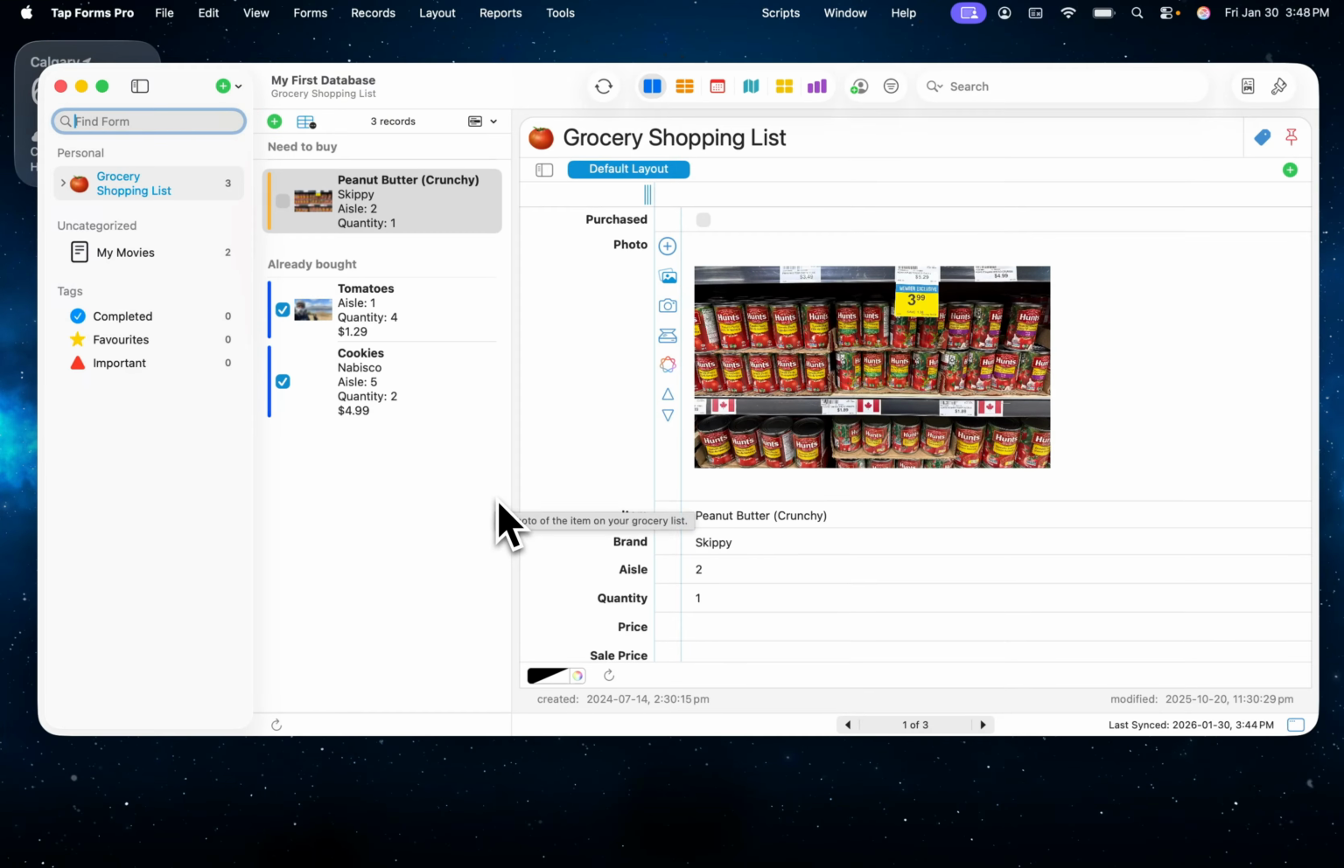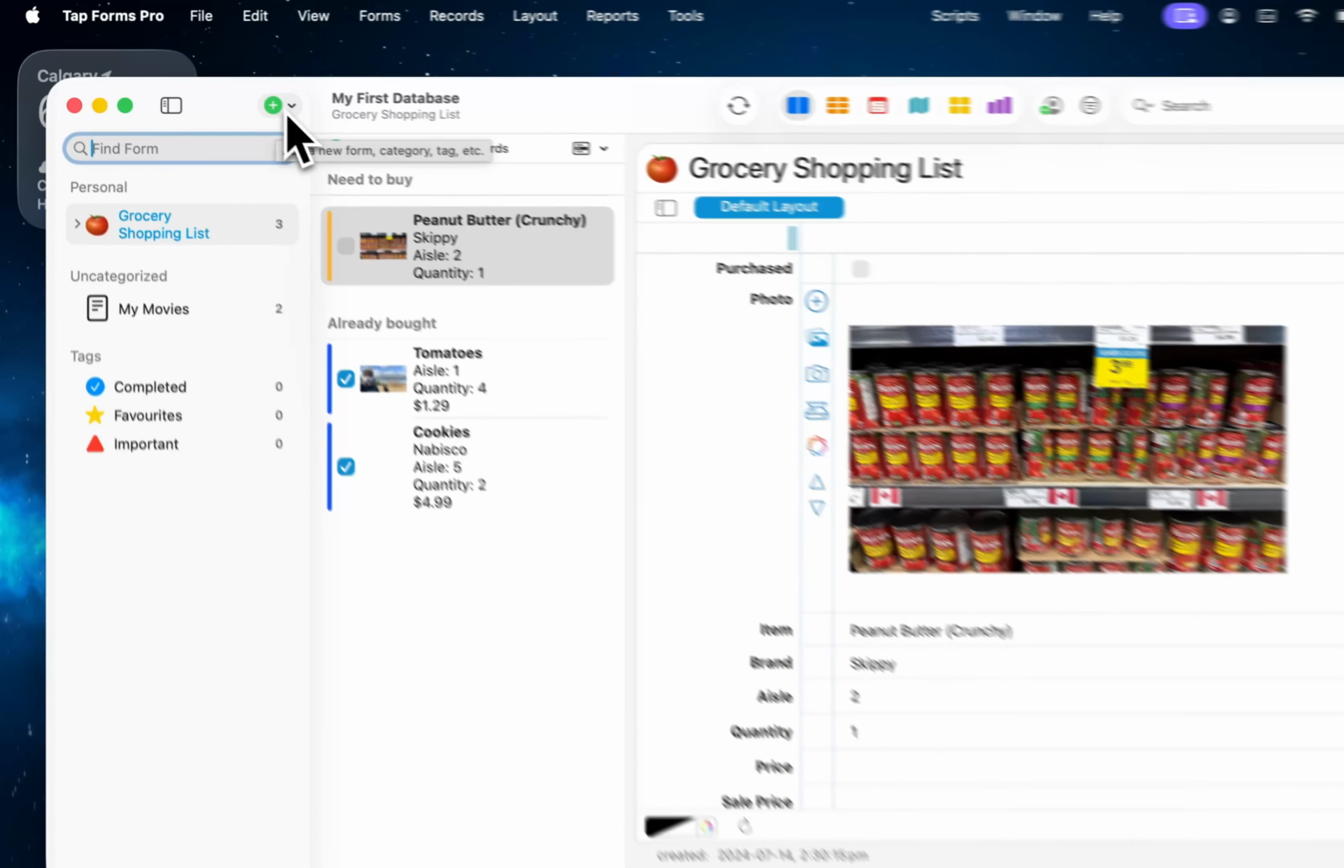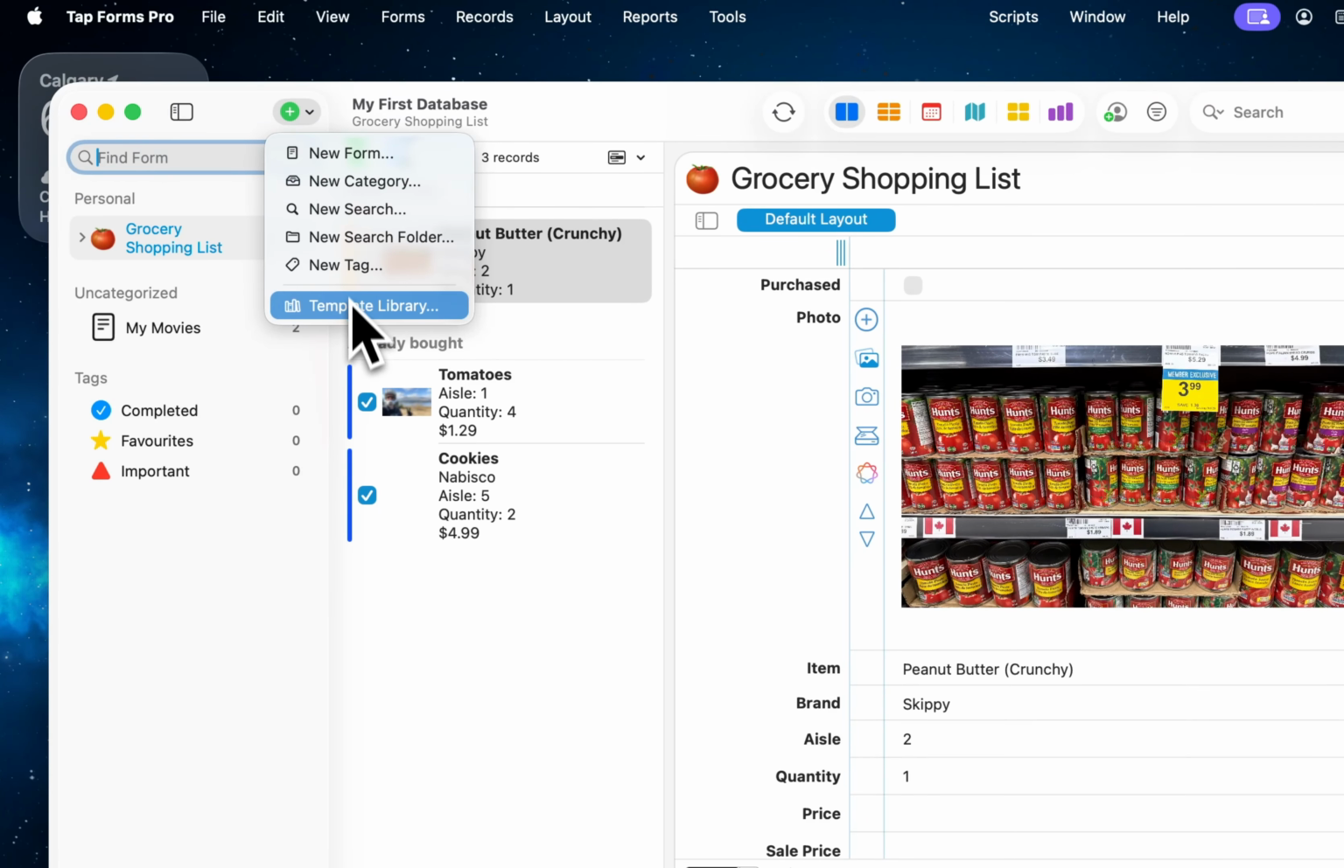Welcome to Tapforms Pro. Today we're going to learn about the template library. To get access to the template library, go over to the plus button and click Template Library.